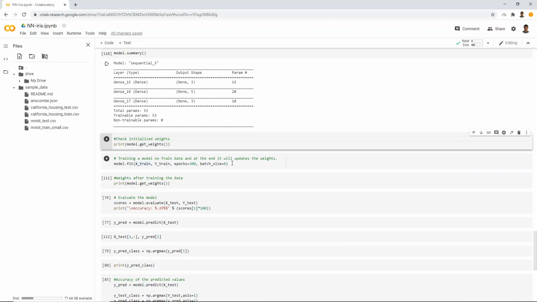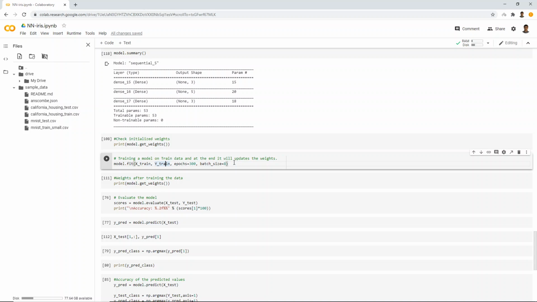Now once we have the architecture of our network, we need to train this model on our training data set. So these are the features and this is the output. On that, I will fit my model. I will train my model. The batch size is 8, meaning after 8 examples, I will update the weights. And once all the examples, 120 examples, are over, again I will run the same thing, that is the second epoch. Such 300 epochs I will run. Now let's run the model.